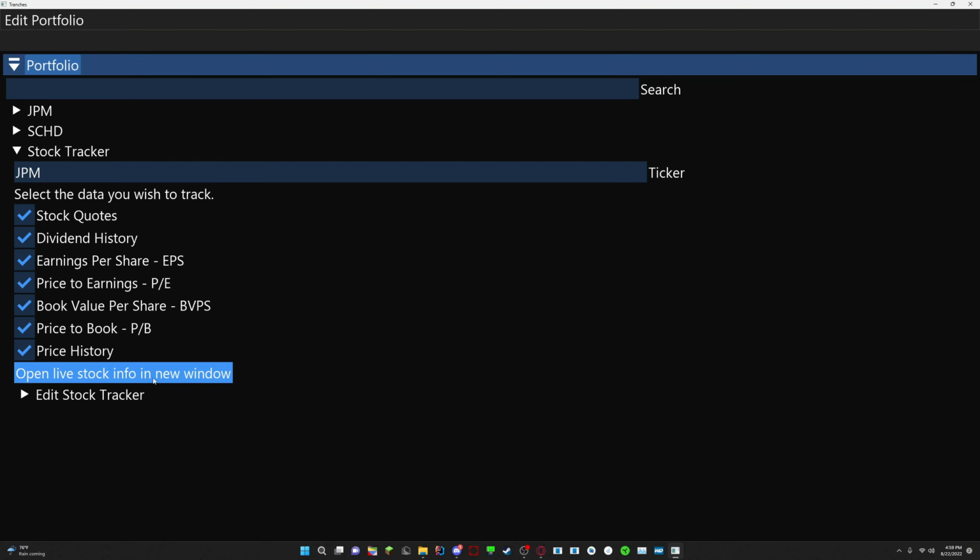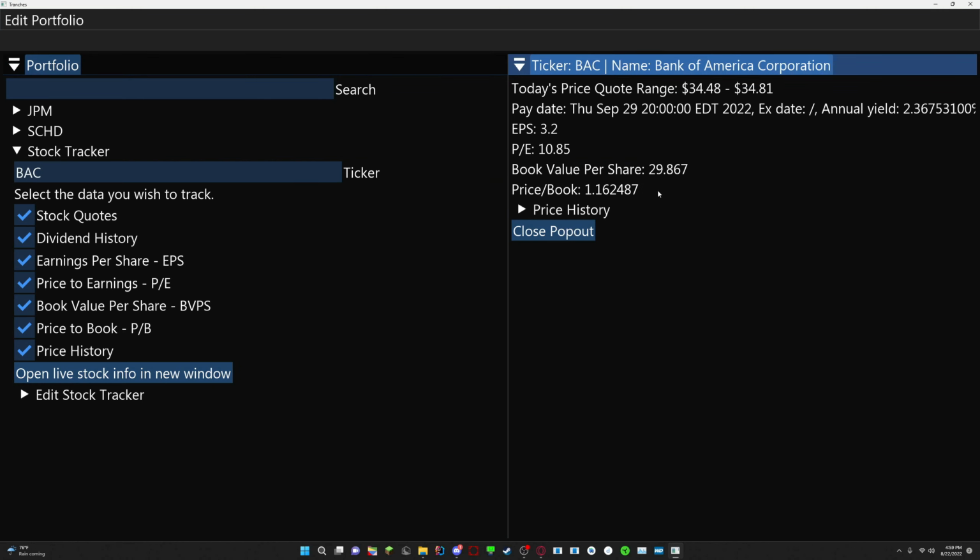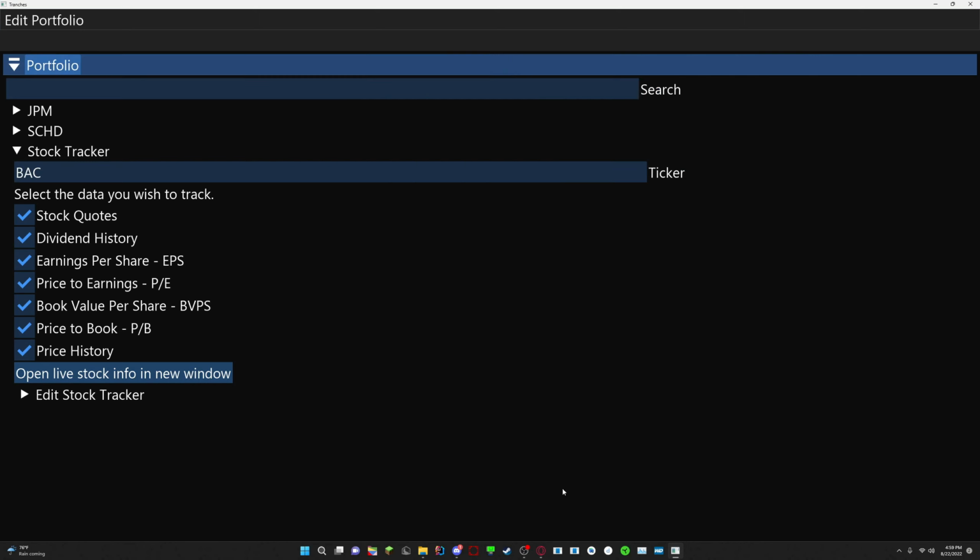So you can see if I open this up, let's rename this to Bank of America. Let's open this up. You can see that it shows Bank of America and all of its values. It says today's price quote, the pay date of the dividend, the EPS, the earnings per share, or PE ratio, the book value per share, price to book, and then price history. I can close this pop-out, but let's just keep it open.